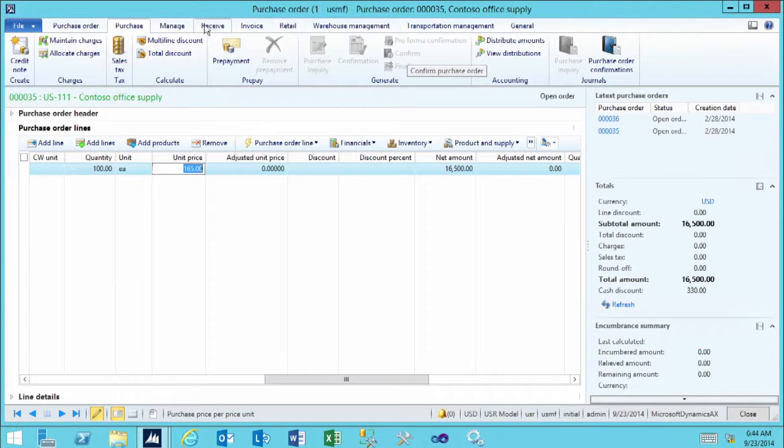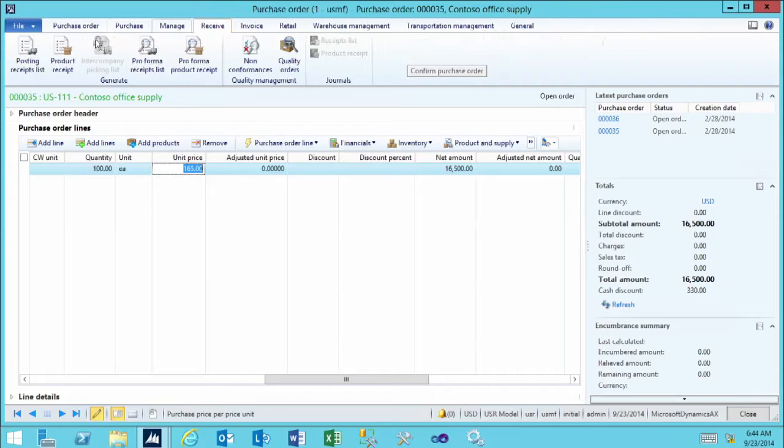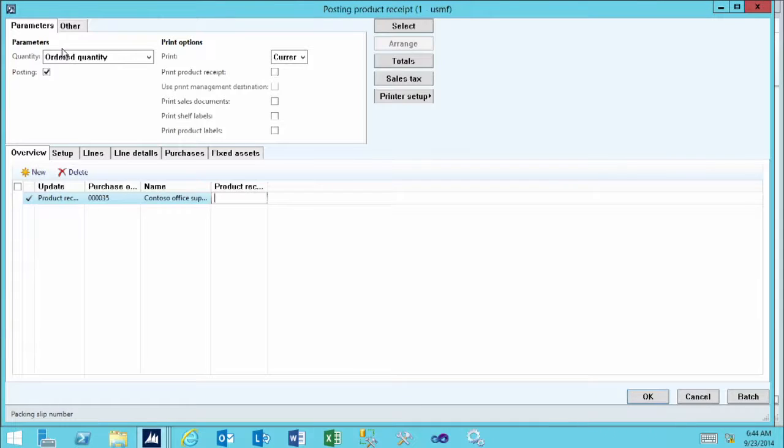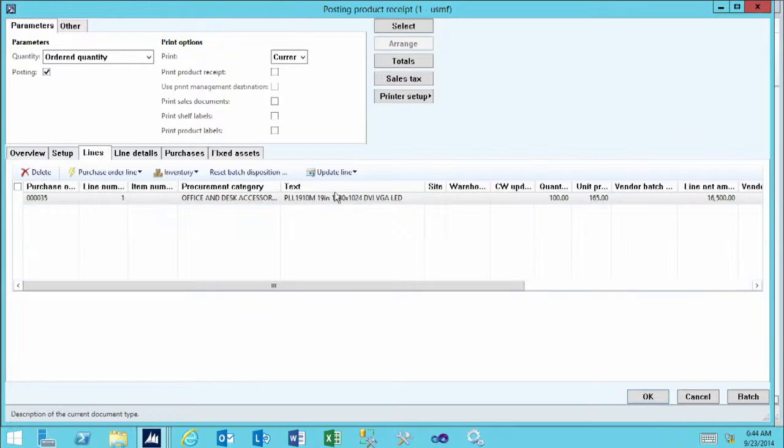Once the order is confirmed, then I can receive 98 for this purchase order by clicking the Receive tab in the Action pane and then clicking Product Receipt. I'll type in a number for the product receipt and go to the Lines tab and change the quantity to 98 and click OK.